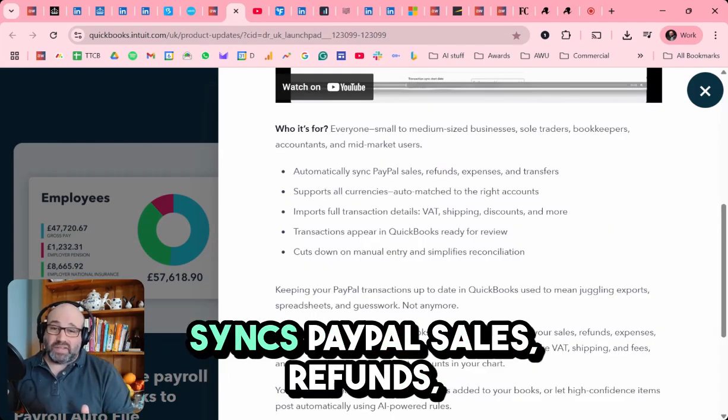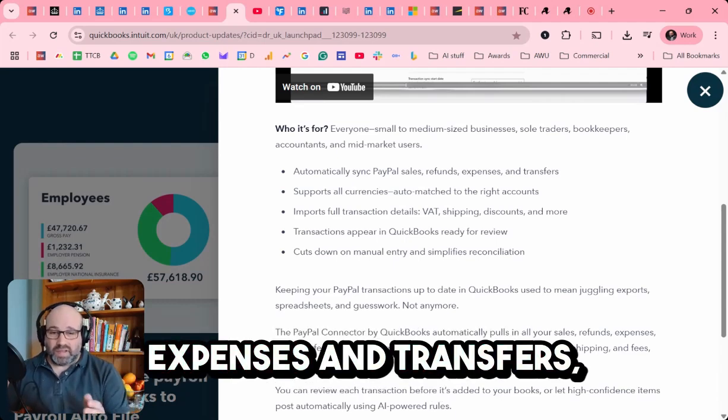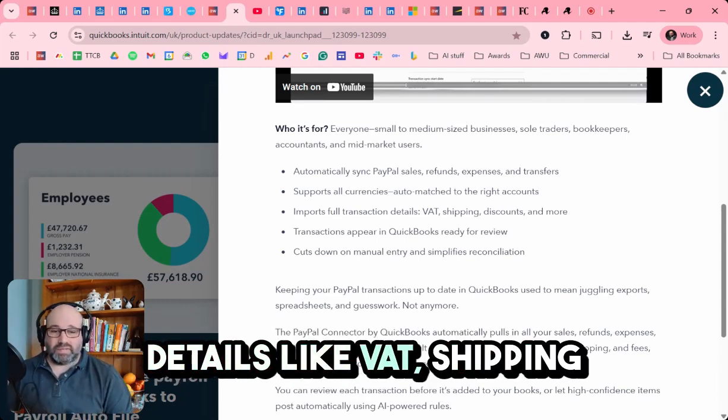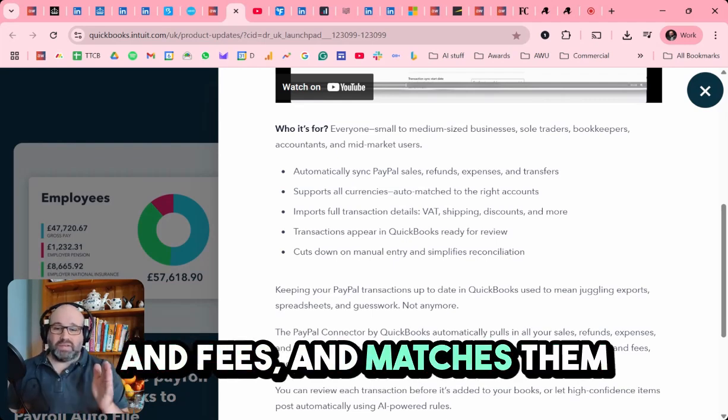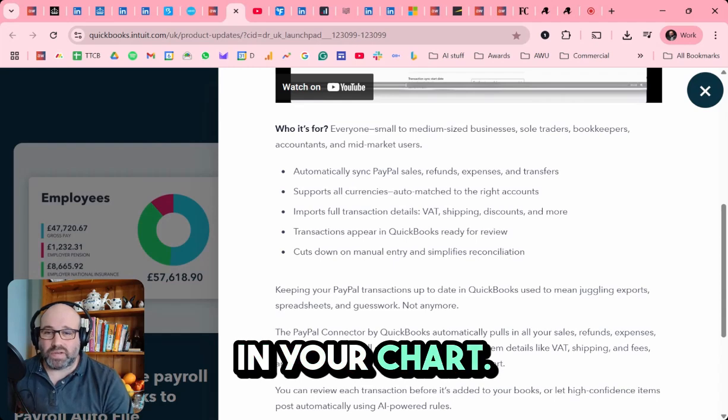So this automatically syncs PayPal sales, refunds, expenses, and transfers, captures line item details like VAT, shipping, and fees, and matches them to the correct accounts in your chart.